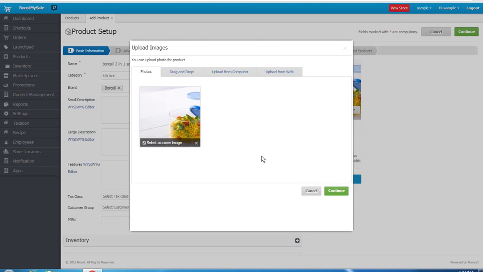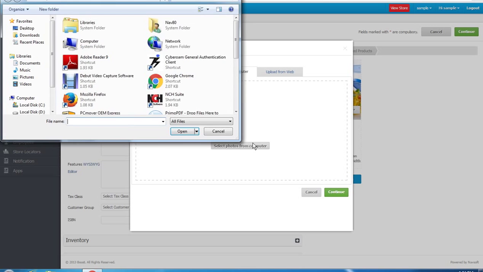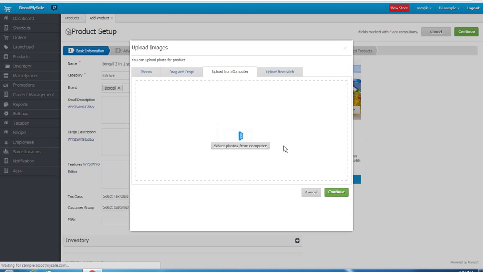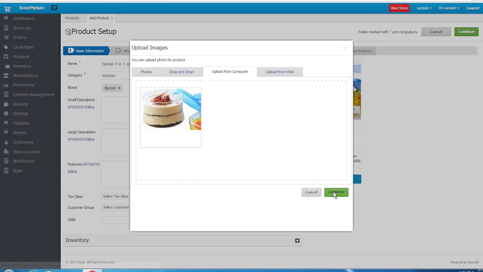Alternative images: here you can upload the alternative images for your product and will get the select image options like select from the existing pictures, drag and drop, upload from computer or upload from web. It is recommended to upload multiple high-resolution product images from different angles so that buyers can see the maximum about your product.